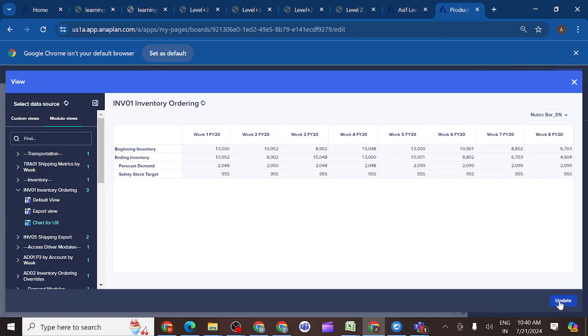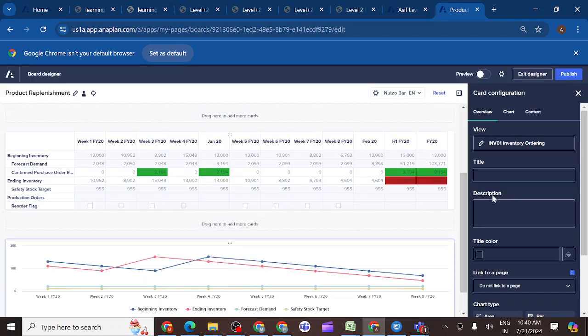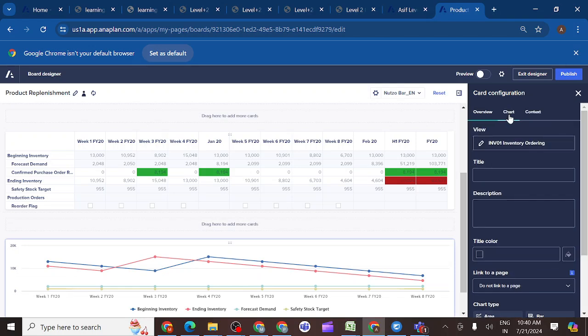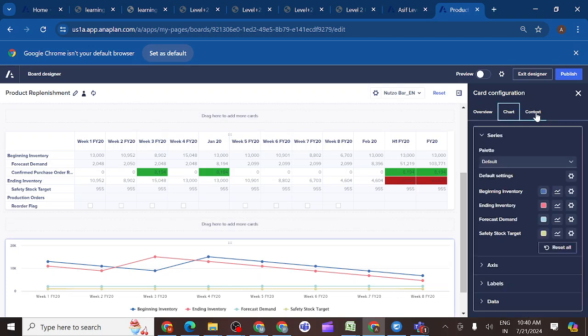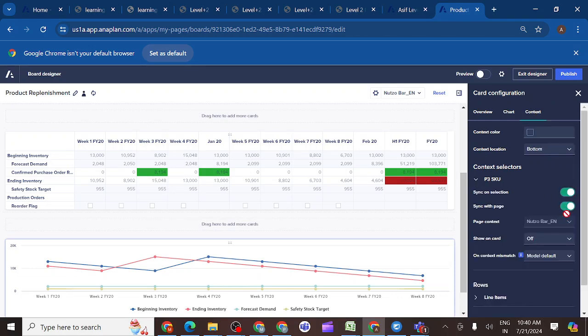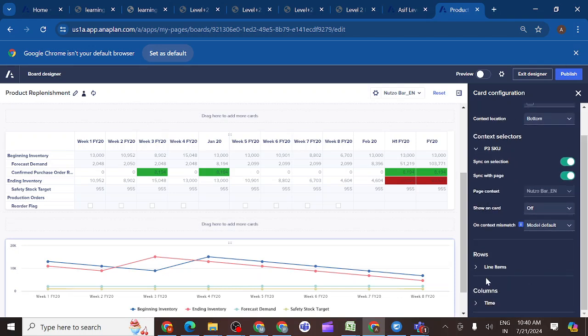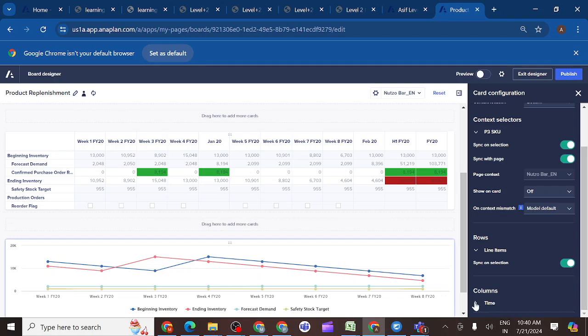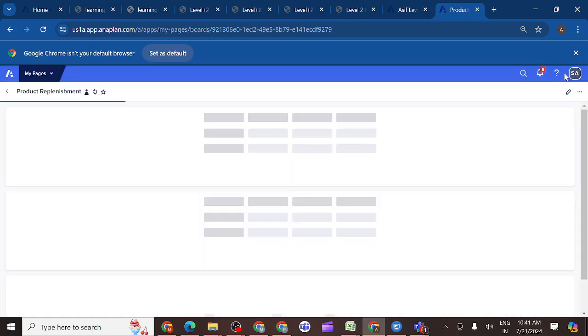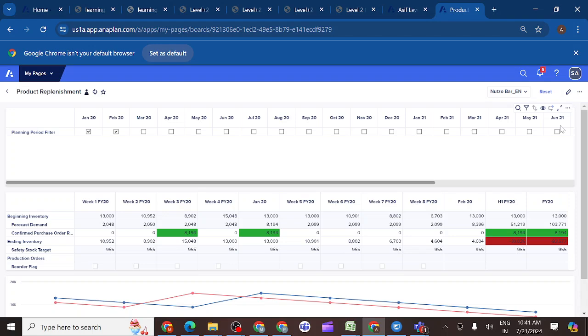Then there is no need to do anything here in these charts. Simply whatever instruction they are providing we should follow. Simple thing, we should use the combination chart here. We should select and check it, and other than that we don't have any other instructions. So we should not do anything here and everything is perfect. Simply we need to check whether this card is synced with the page or not. So yes, line items you can check. Everything is fine.